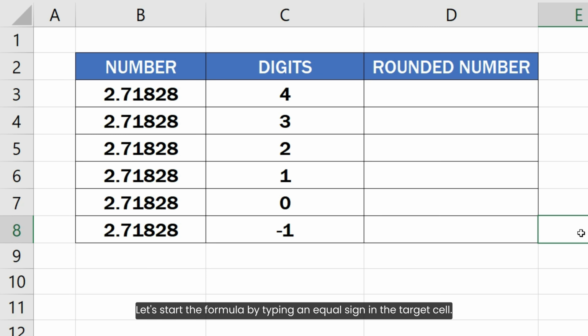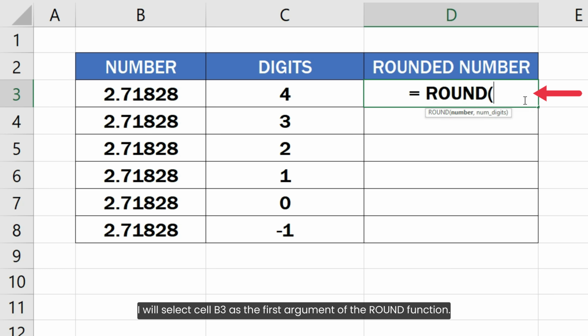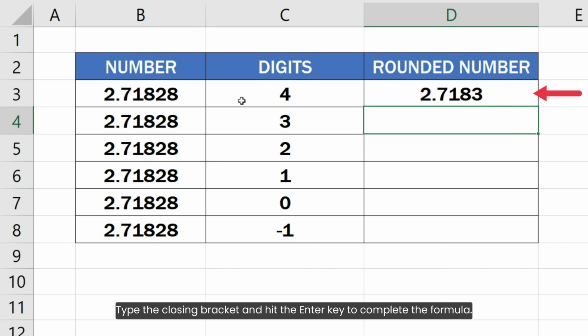Let's start the formula by typing an equal sign in the target cell. Now type round followed by an opening bracket. I will select cell B3 as the first argument of the round function. Type a comma and then select cell C3 as the number of digits argument. Type the closing bracket and hit the enter key to complete the formula. As you can see, it returned the number rounded to the 4 digits after the decimal point.